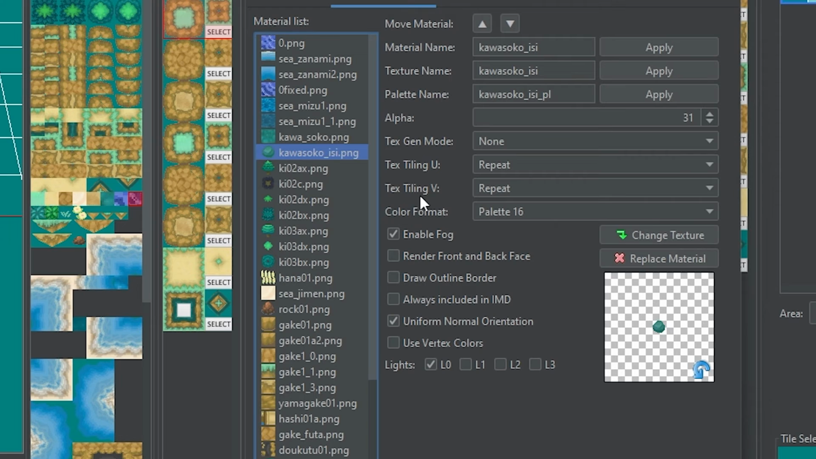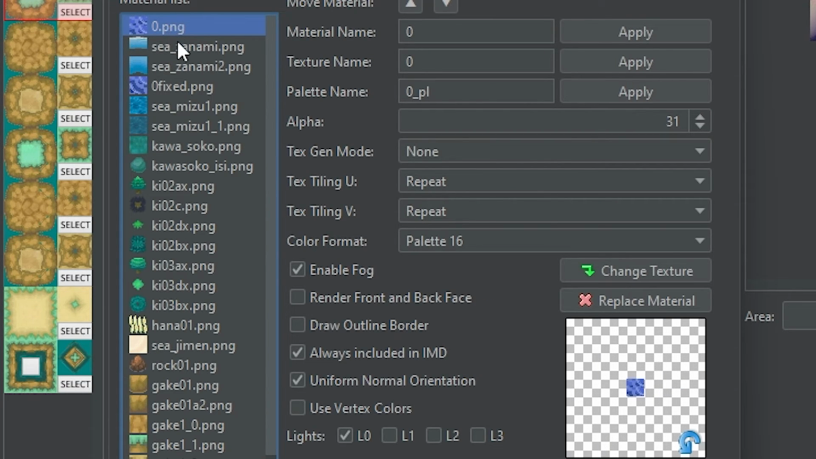So to avoid having your trees animated like you just saw, you're going to want to make sure your water tiles, you want to have your C Zanimai 1 and 2 in the 2nd and 3rd slots, as well as the Mizu C in the 5th and 6th slots, and then I just put a bunch of dummy water stuff that I'm not going to use into those slots so that they're not animated. I should also mention that these first 8 textures here should always be included in the IMD.